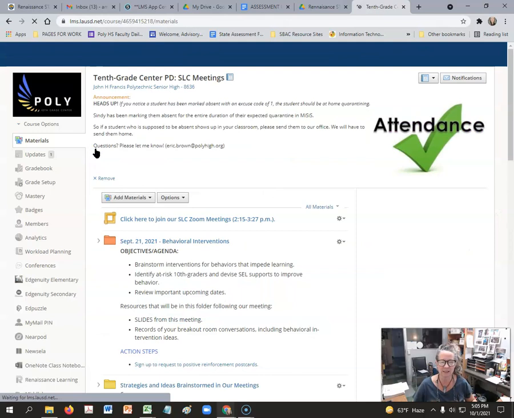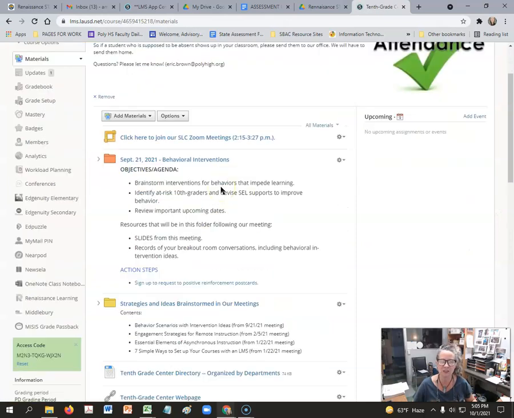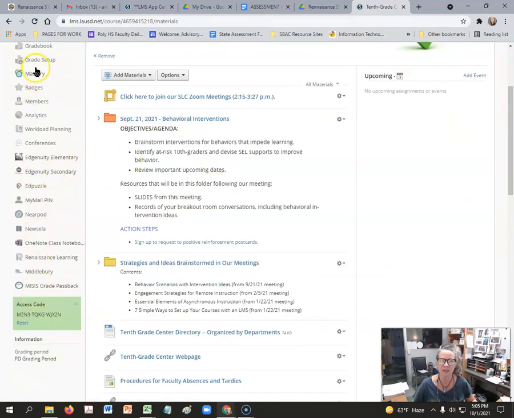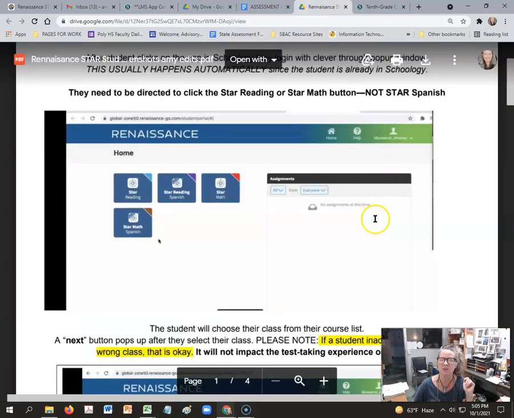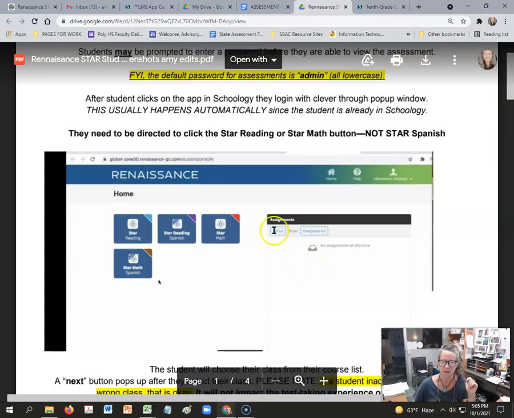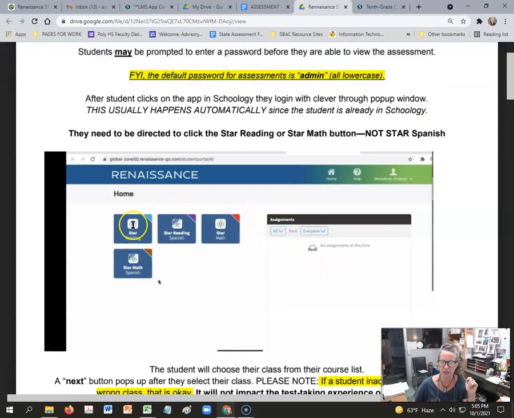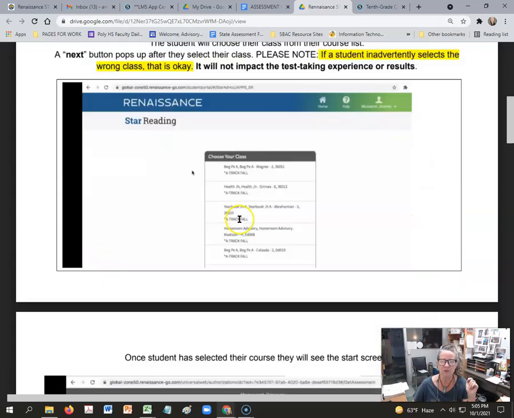So here's the course that I selected. Now where you're going to find it, it's going to show up over on the left. Right here. Now what the student's going to do is they're going to just click, it'll be in their course just like this. They're going to click on it, and when they click on it, what they will see is this screen right here. And they're going to pick either Star Reading or Star Math, not the Spanish one. When they click either one of those, they will then see the class. It'll say choose your class.